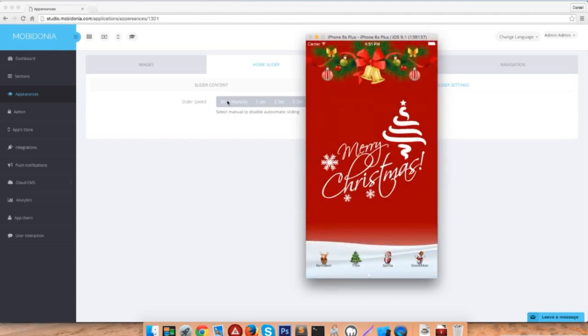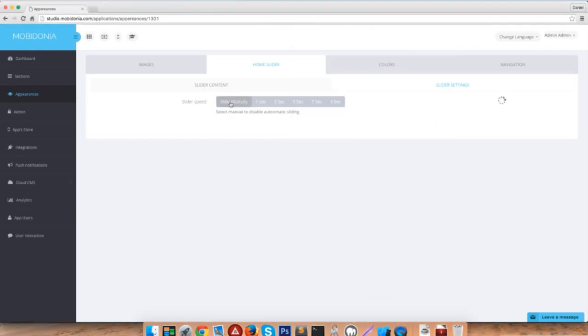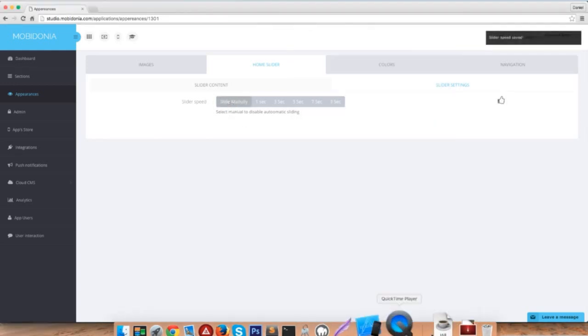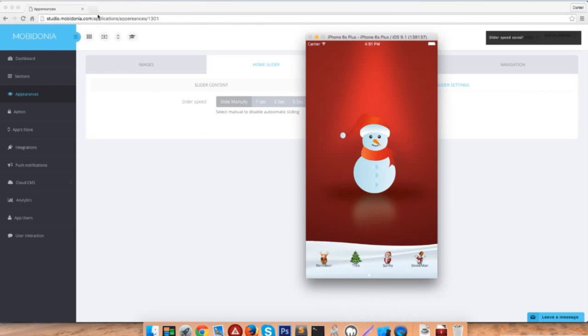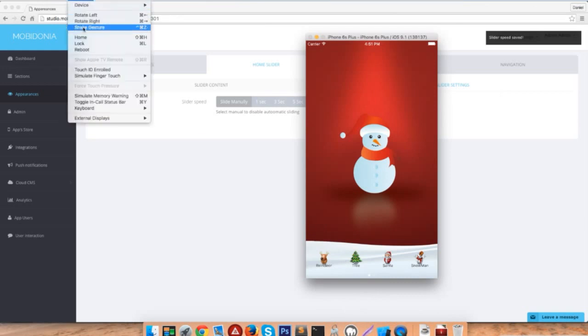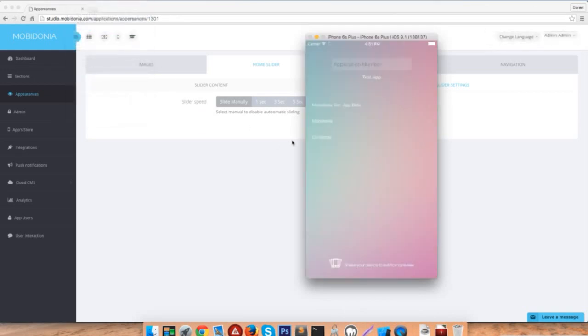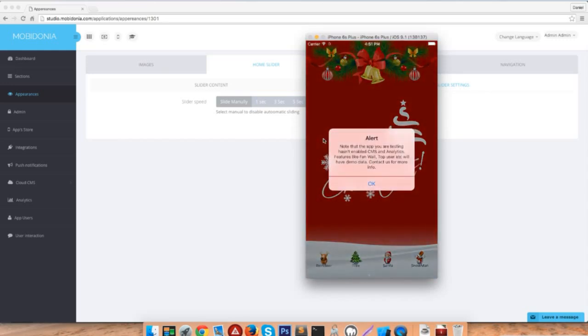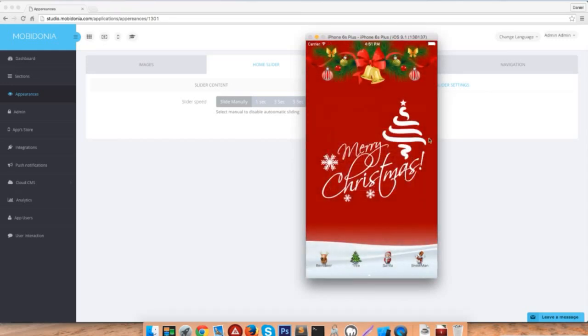Also you can disable the automatic slide, and in that case the user has to manually move the slides. So you can use a full image here or just a PNG image and it will look great. And this is the slide menu from before. It's working as always.